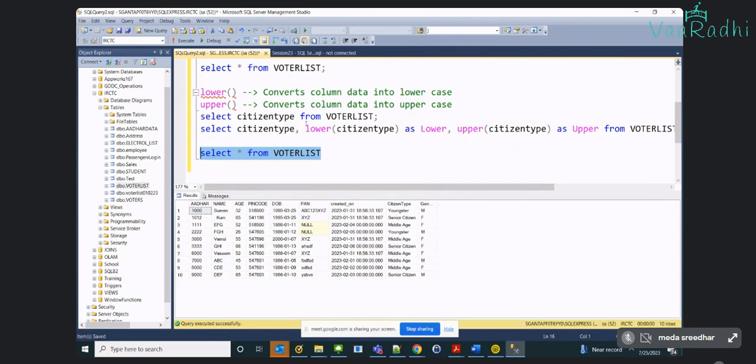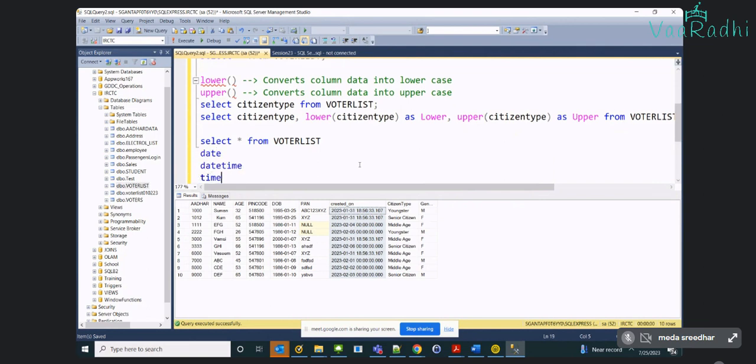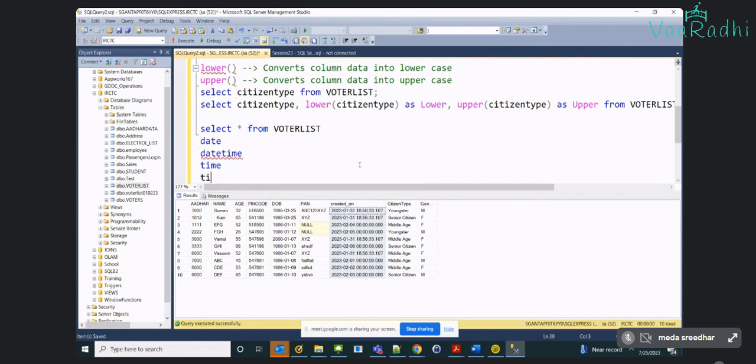This is our data. We are having a date column here. See, guys, we are having date-related data types like this: date, datetime, time, and timestamp.